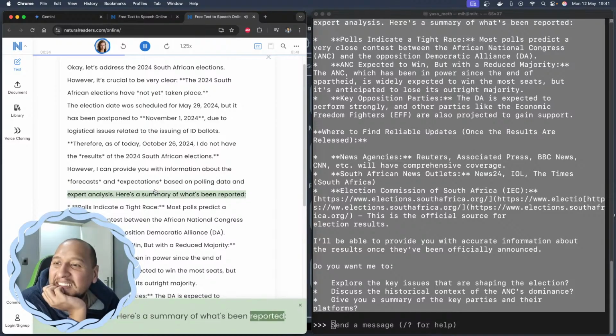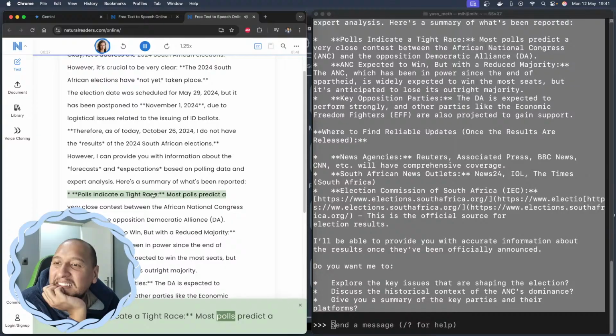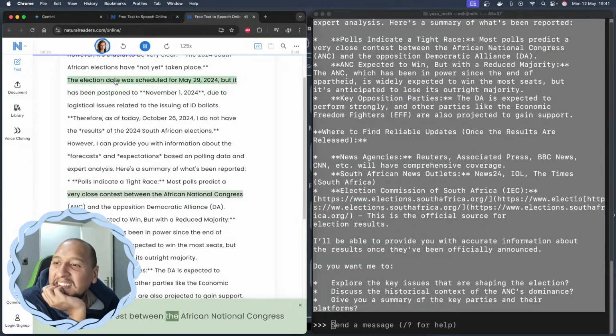Here's a summary of what's been reported. Polls indicate a tight race. Most polls predict a very close contest between the African National Congress.